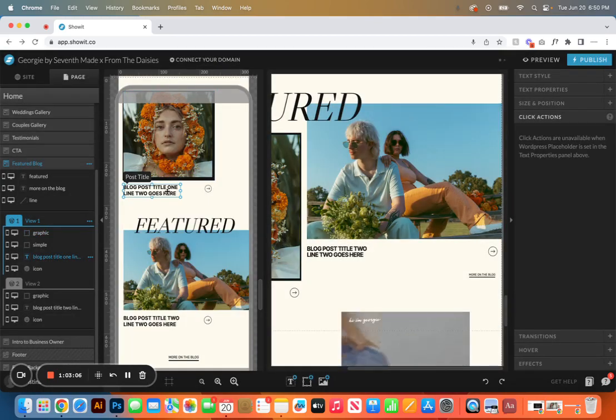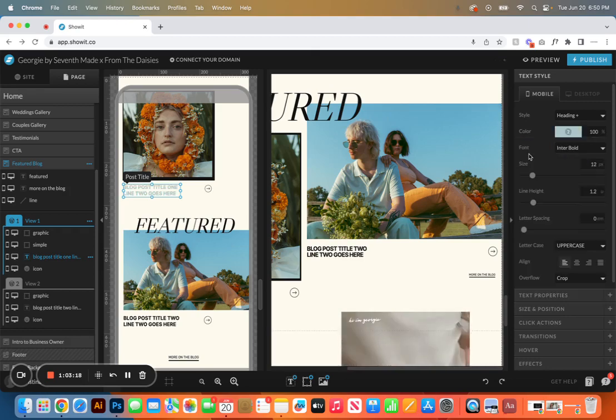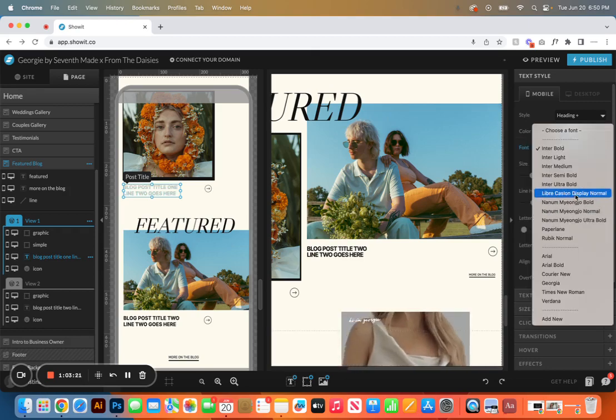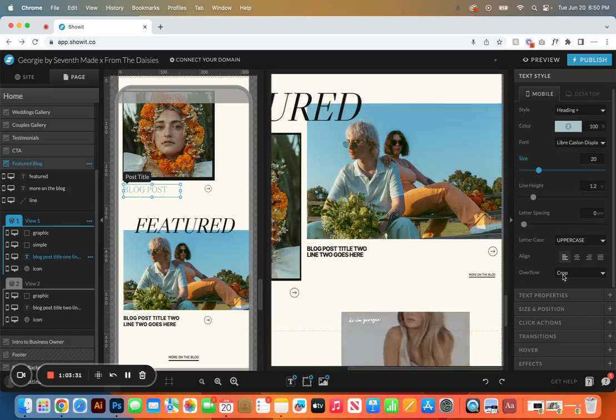For the blog post title, you will be writing the title within WordPress, but the things you can edit here would be specifically under text style. We could change the color. We could change the actual font itself. And you could also change the size. If you make the size bigger, you're going to notice it gets cut off. We have the overflow of text set to crop, so if you do make it bigger, you're going to have to adjust this blue bounding box so that it will actually all fit.